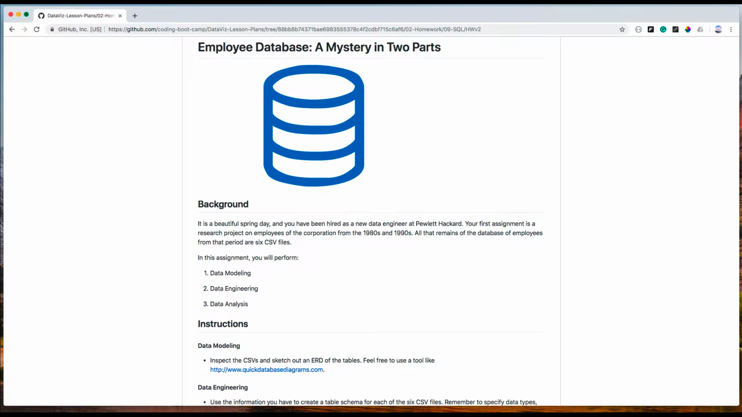Hello everyone, and welcome to the video solution for Employee Database, a Mystery in 2 parts. Your assignment is a research project on employees of the corporation from the 1980s and 1990s. All that remains of the database of employees from the period are 6 CSV files. In this assignment, you will perform data modeling, data engineering, and data analysis.